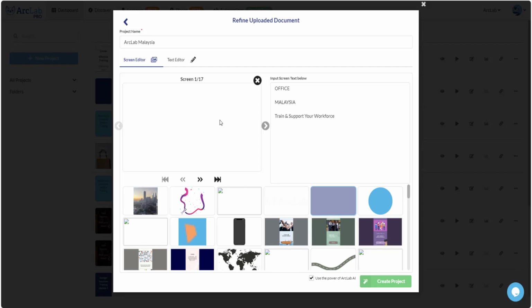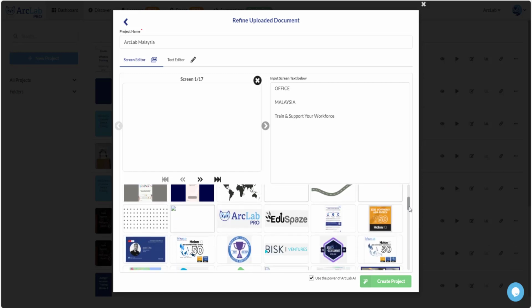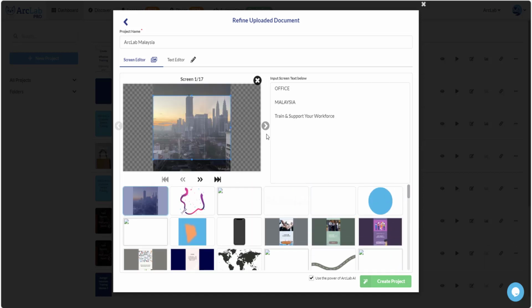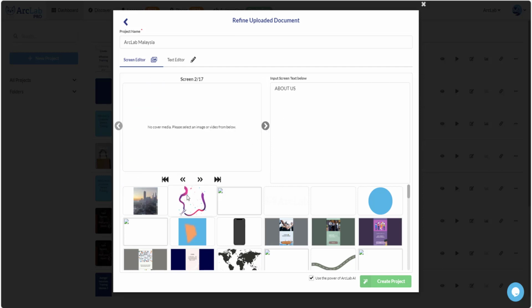On this page, you have a choice of two tabs on the top, namely Screen Editor and Text Editor. On the Screen Editor page, a draft of the module content text is created on the right. Image files in the PowerPoint file are extracted into a media gallery at the bottom, which you can then add to specific screens as you desire. This shows up on the left side.